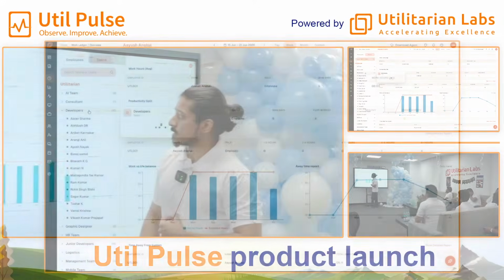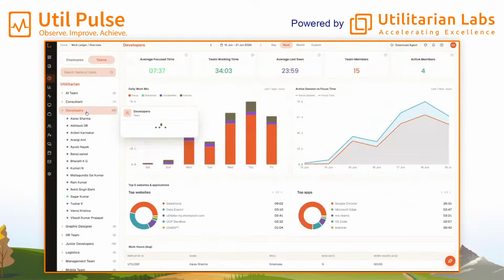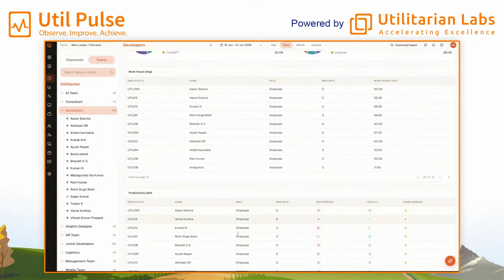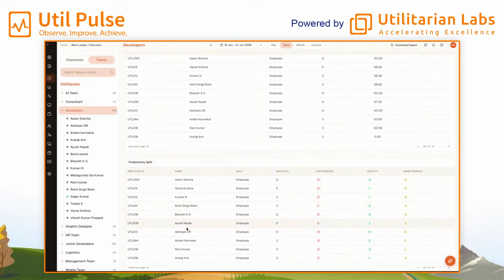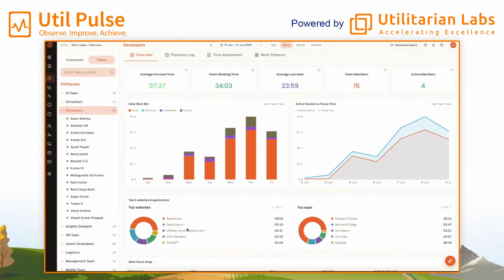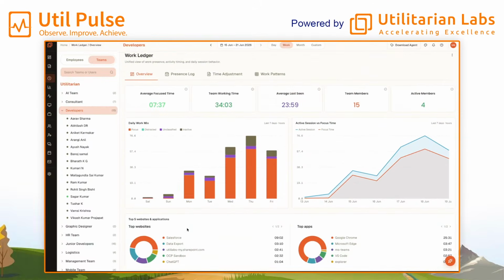all the teams that we have configured or given as a context to this application, right, which Chandan was highlighting a while ago. So let's say these are the development team. If I just click on this, the application shows, as per this team, the overview, which is the average focus time of all the developers we have here, right? And team working time, average last seen, and team members. So there are 15 team members.